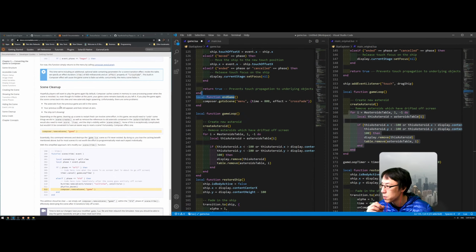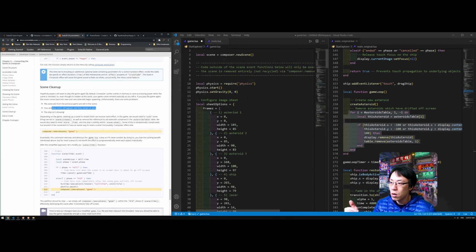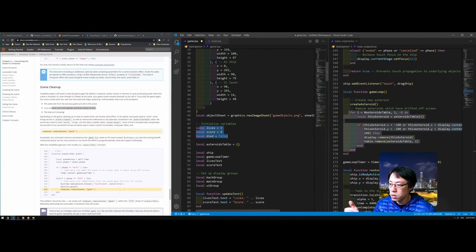Unfortunately, there are some problems. The asteroids from the previous game are still in the scene. Yes, your previous score will still appear, and life remains as 0. Is it because it's set up here? Oh, well, we can, yeah, well, it is set up here.